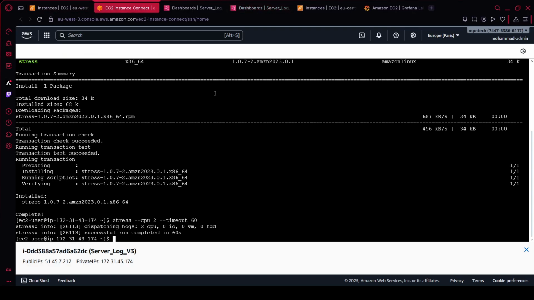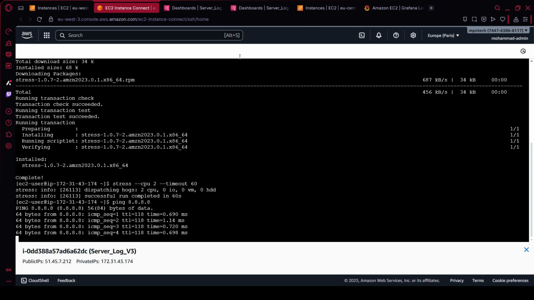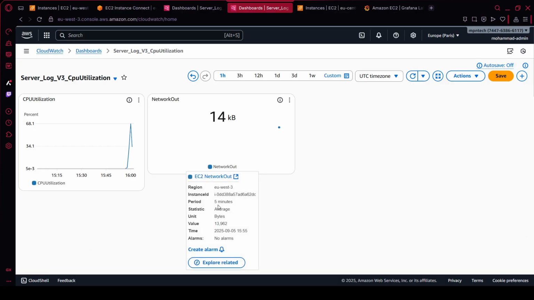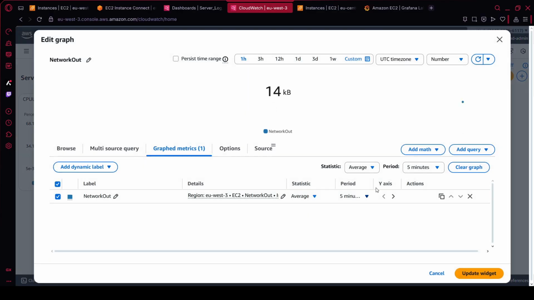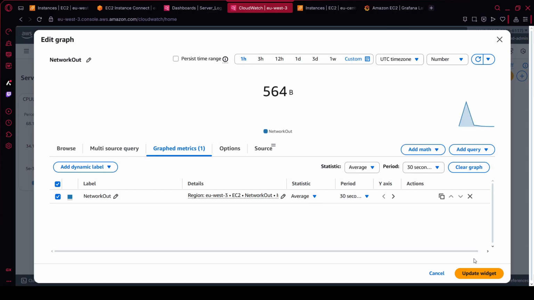So let's change it. Let's ping a server outside of our instance. And then again, we have the period of 5 minutes, right? Because it's the default. But since we have enabled the option on our instance to send its metrics every 1 minute, we can just simply get the results much faster. Perfect.